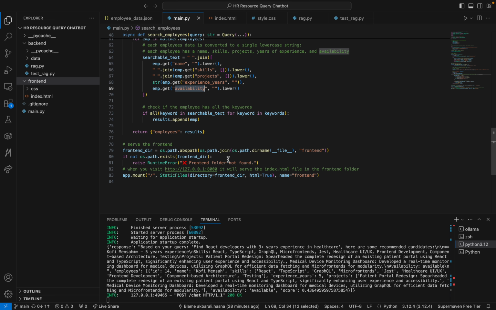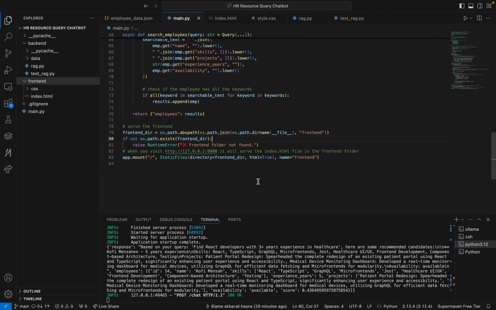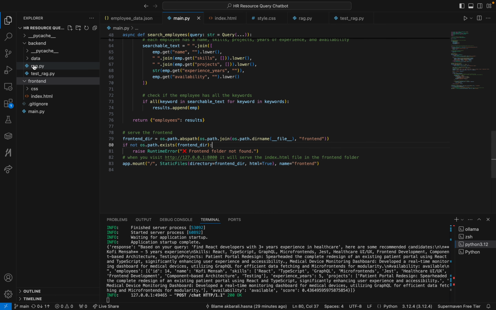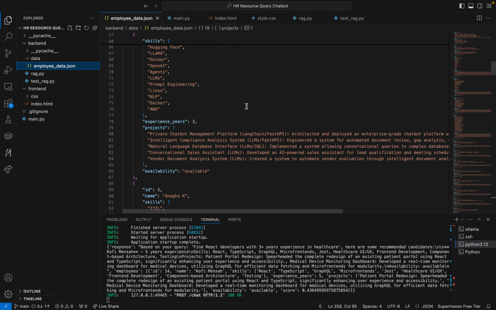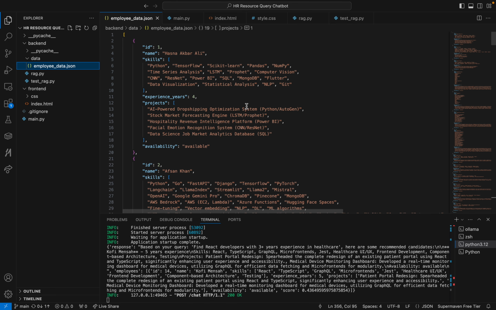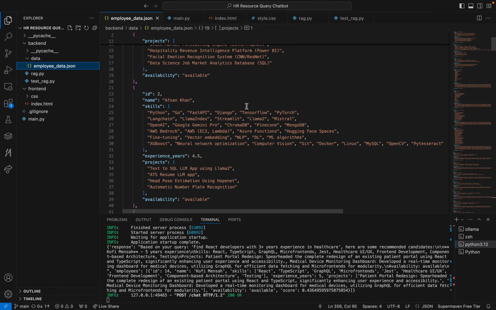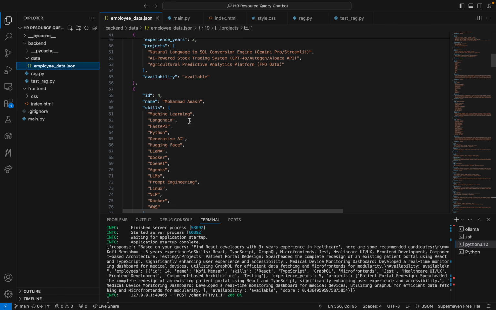And this is where we load the front end. I have given this as the path, and if we run it on localhost, we'll get the front end output. So this is the main.py, and in the backend code I have a data folder where the first few of the records I created myself and the rest is AI generated.